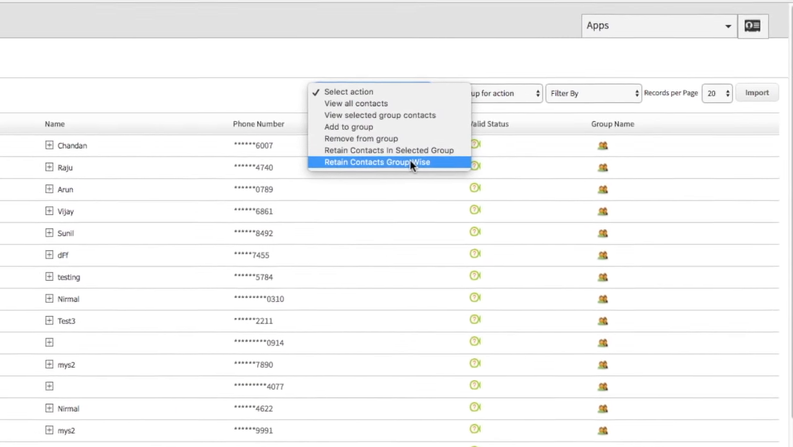Moving back to the main contact page. Each of these validity icons represent the current state of the contact. Clicking on the contact icon opens up the unified customer profile.